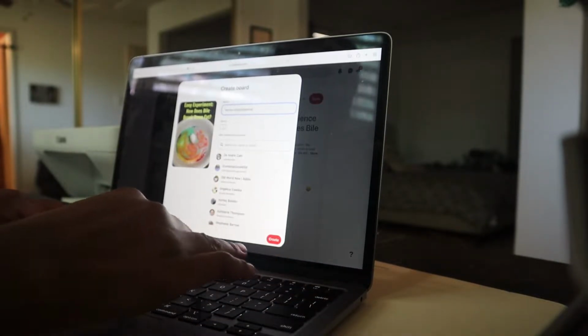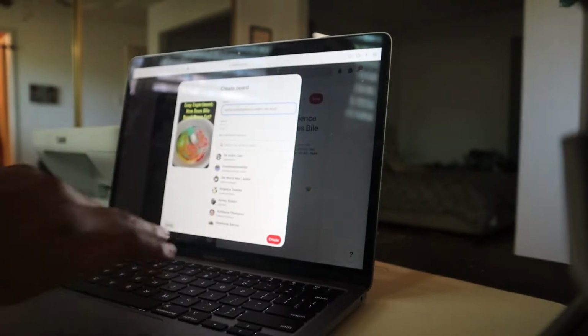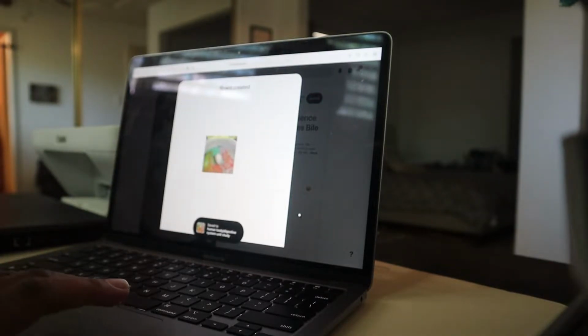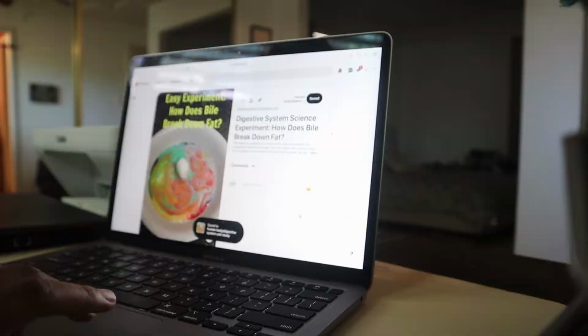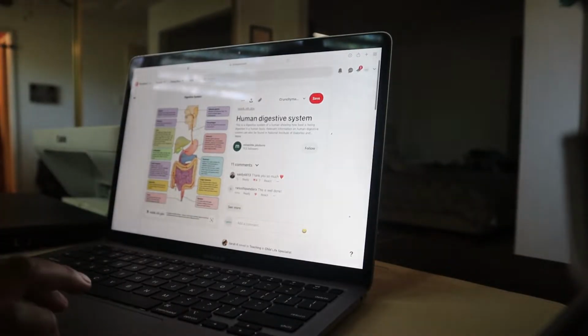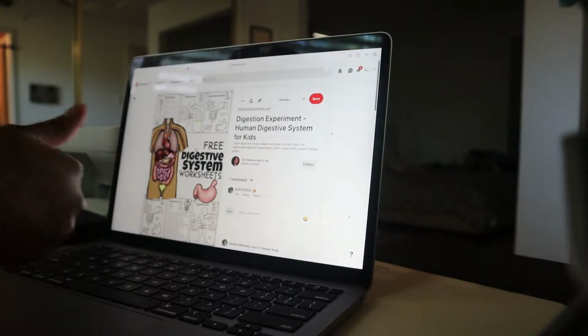So I'll create a board, which is what I'm doing here, and I'll make that board secret just so only I can see it, or you can also add collaborators if you want to. And it's super simple, super easy. And it's a great way to also look back at other boards that you've created if you want to revisit a unit study or add more to it. It's super helpful.